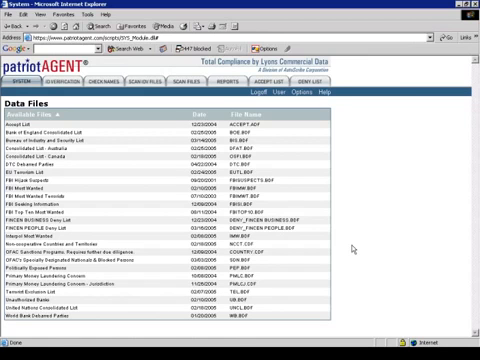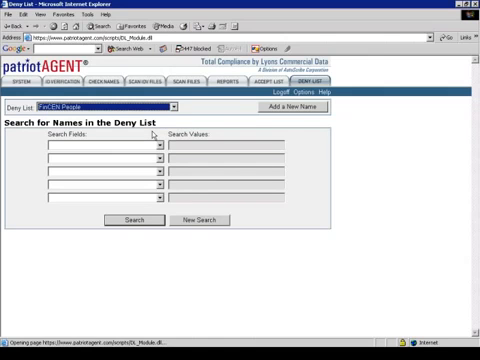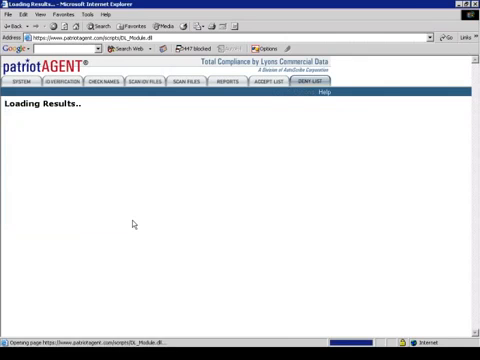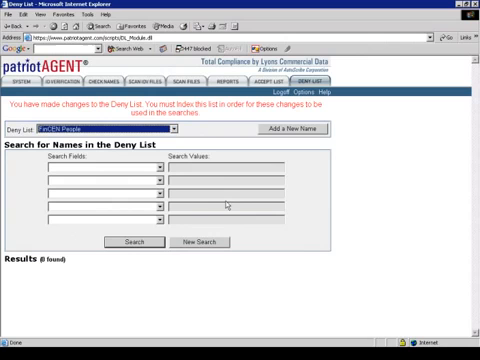To empty the FinCEN files in Patriot Agent, go to the Deny List tab. Select the FinCEN list you wish to empty next to Deny List. Click the Search button. Choose Options, and then select Delete All, followed by OK. This process will remove all records from the selected FinCEN list, leaving an empty shell.